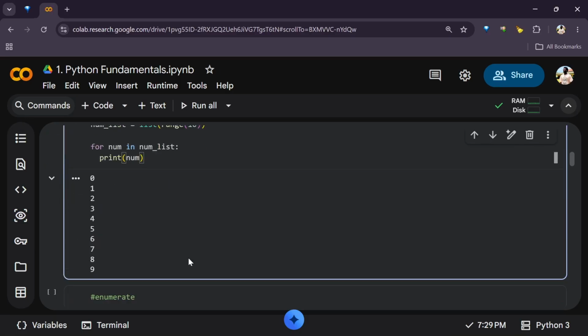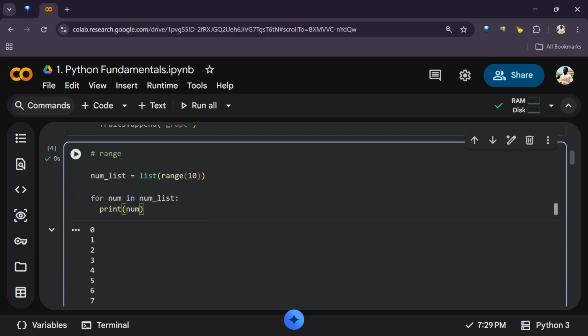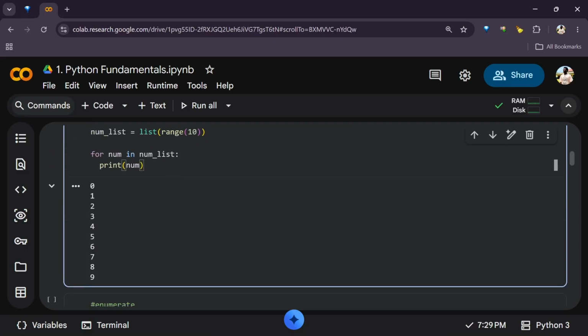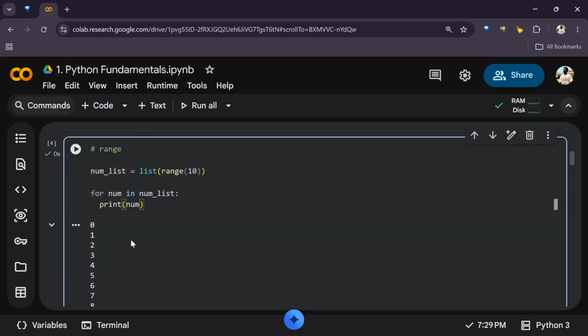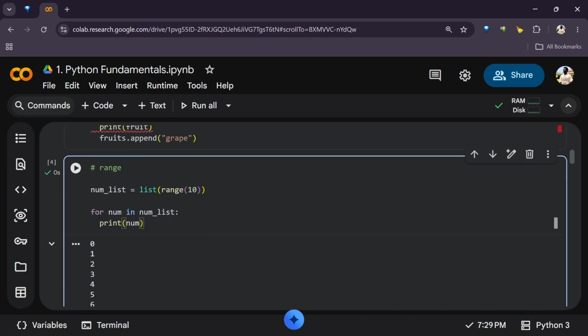So you can see 0, 1, 2, 3, 4. And as we saw in the documentation string, stop is exclusive. Stop is exclusive. That means 10 is not included, so it stops at 9. So we can specify a starting point. Let's say 2, 7.